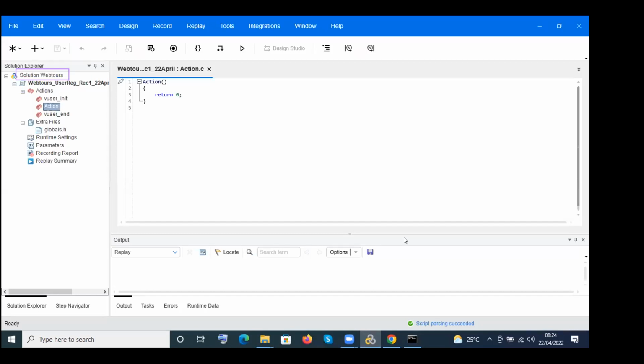Okay, Shravan, please wait. Okay, now, this is your script name, guys. Observe here. This is your script name: Web tools user registration REC1 22nd April. That is your script name. And you see the symbol over there. Remember this. It looks like a letter. Right? That is your script. That symbol denotes a script. Understood? Yes, sir. Right.